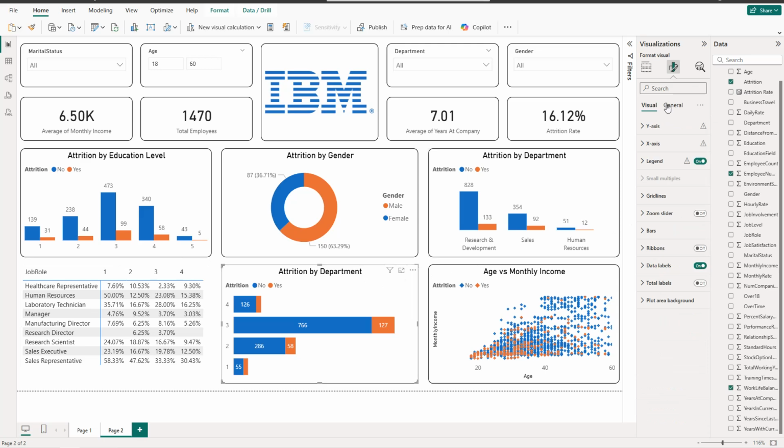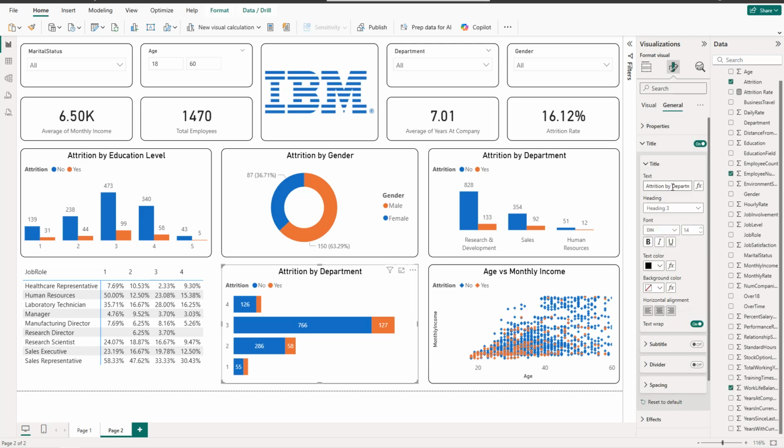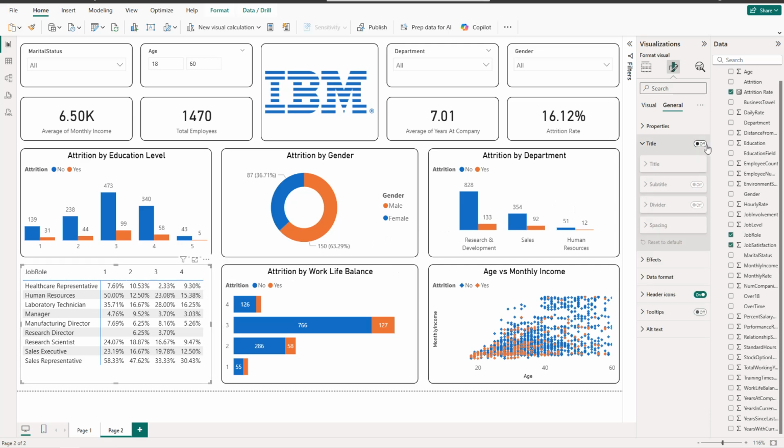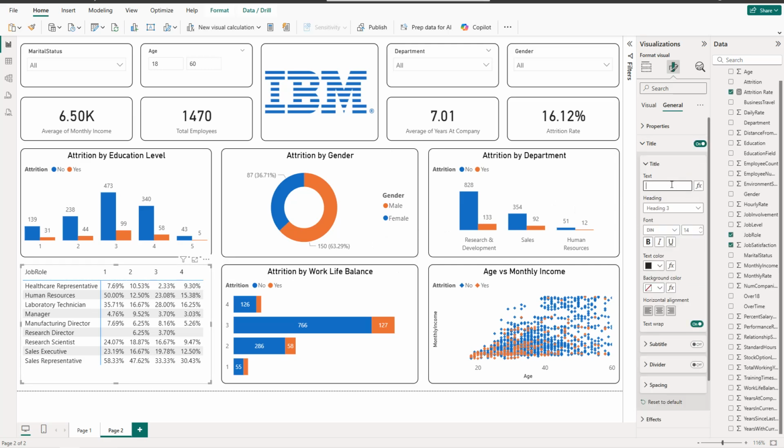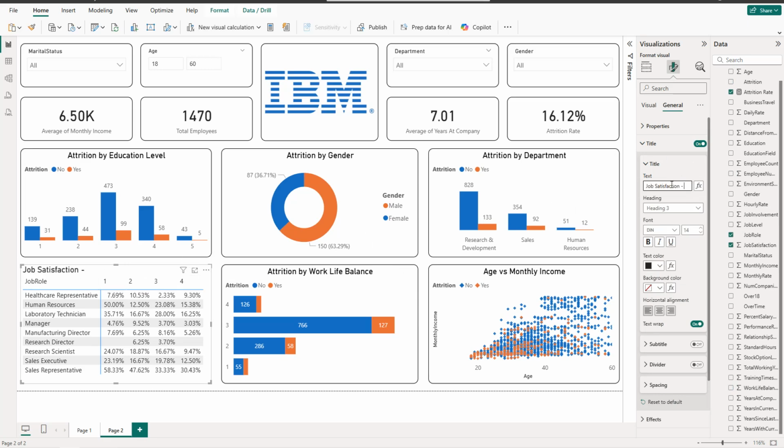So here we forgot to change the title. It will be attrition by work life balance. This one also we add the title, so it will be job satisfaction, job role, and the attrition in the center.